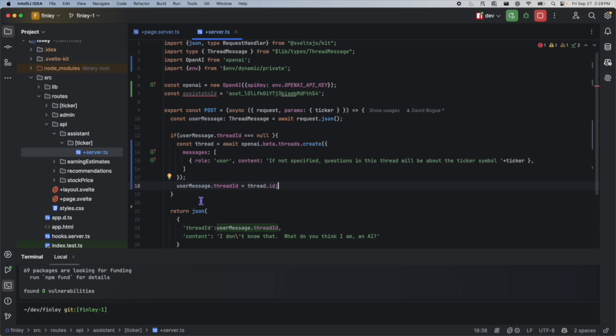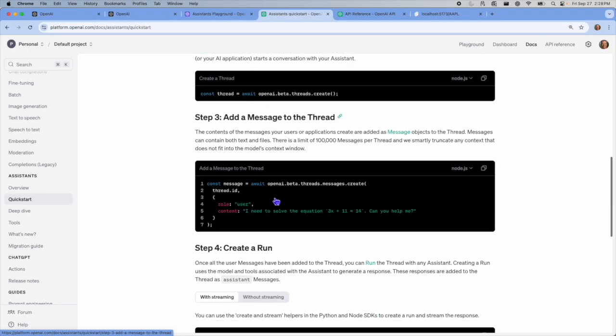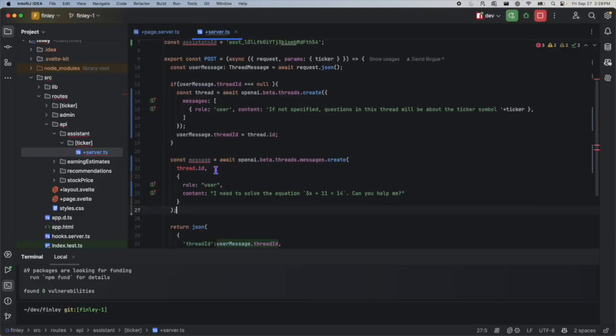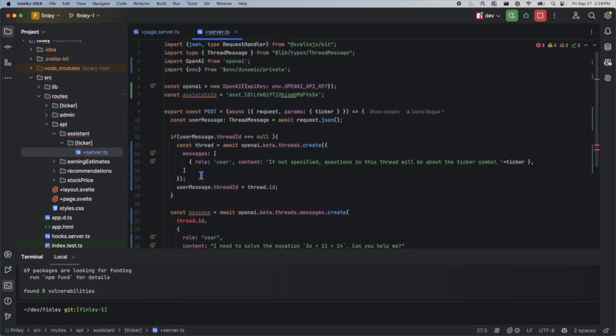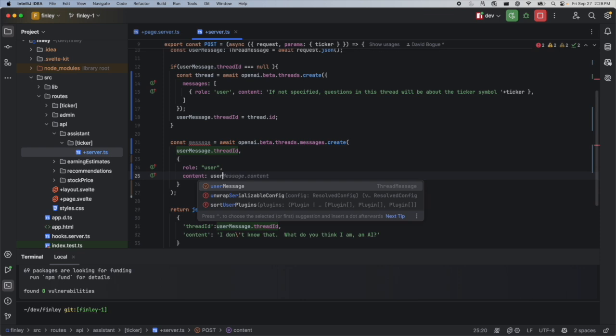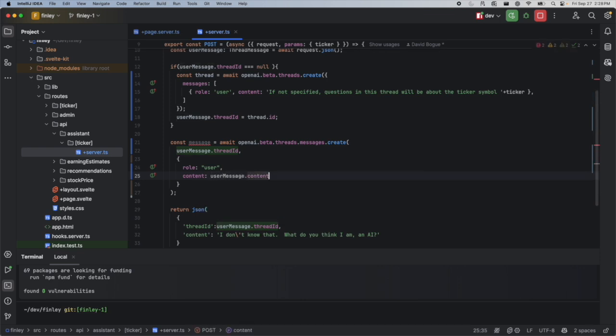So after we've created the thread, next thing we need to do is create a message. So going back to our documentation, you can see here's how to add a message to that thread. I'm going to copy this, come back here and create a new message, and the thread ID is going to be the thread ID we put on this user message. So userMessage.threadID. The role is user, so this is a message from the user, and the content is going to be whatever the user sent from the chatbot. So I'll say userMessage.content, and that's it. That'll create a message and add it to our thread.